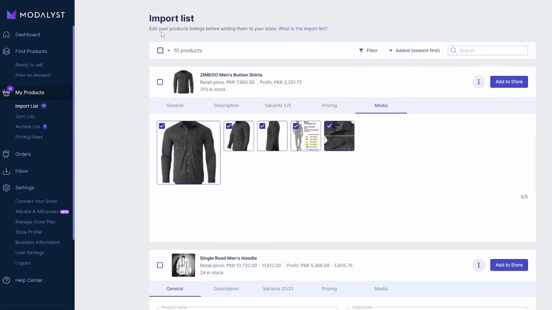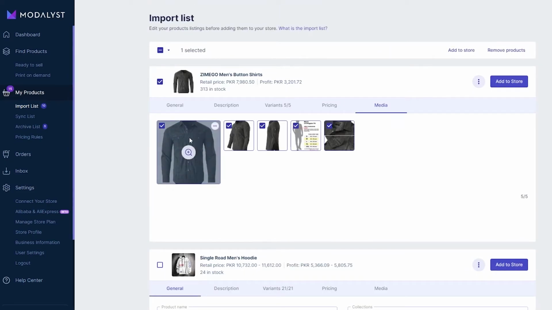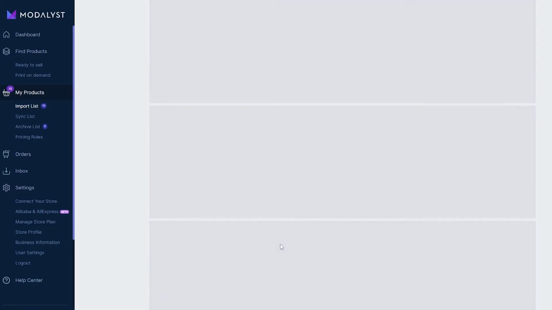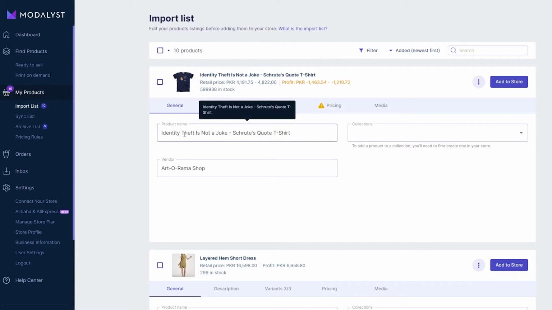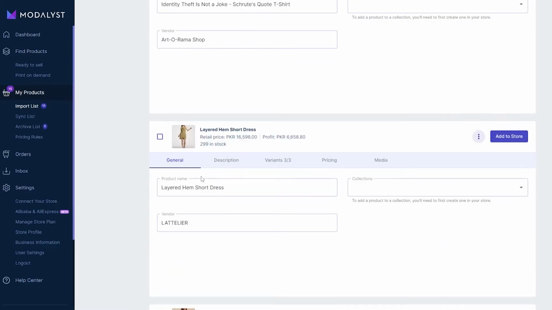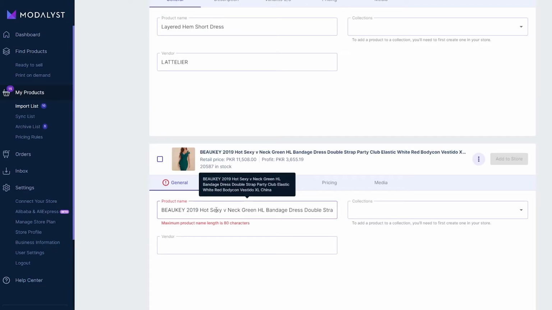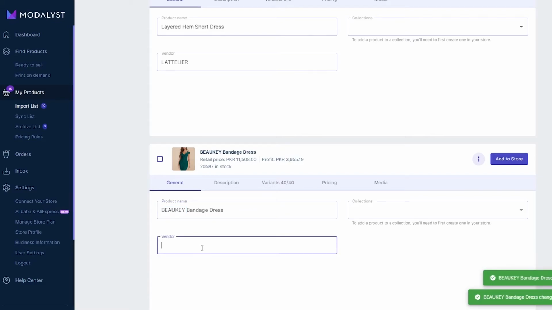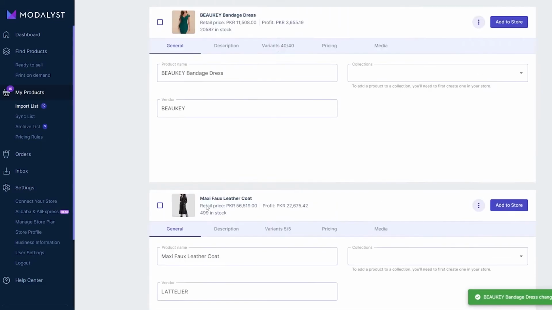So what we can do now is we can select all of these products, right? Or we could come over here and we'll go into the second page where we have other products as well. So identity theft is not a joke. Yeah, that looks good. That name is very long. So 2019 hot sexy v-neck. We'll go ahead and remove that. Dress double strap party club. We'll go ahead and remove that. Yeah, I think that looks good. The vendor, we can be this one as well. There we go. So everything looks good.